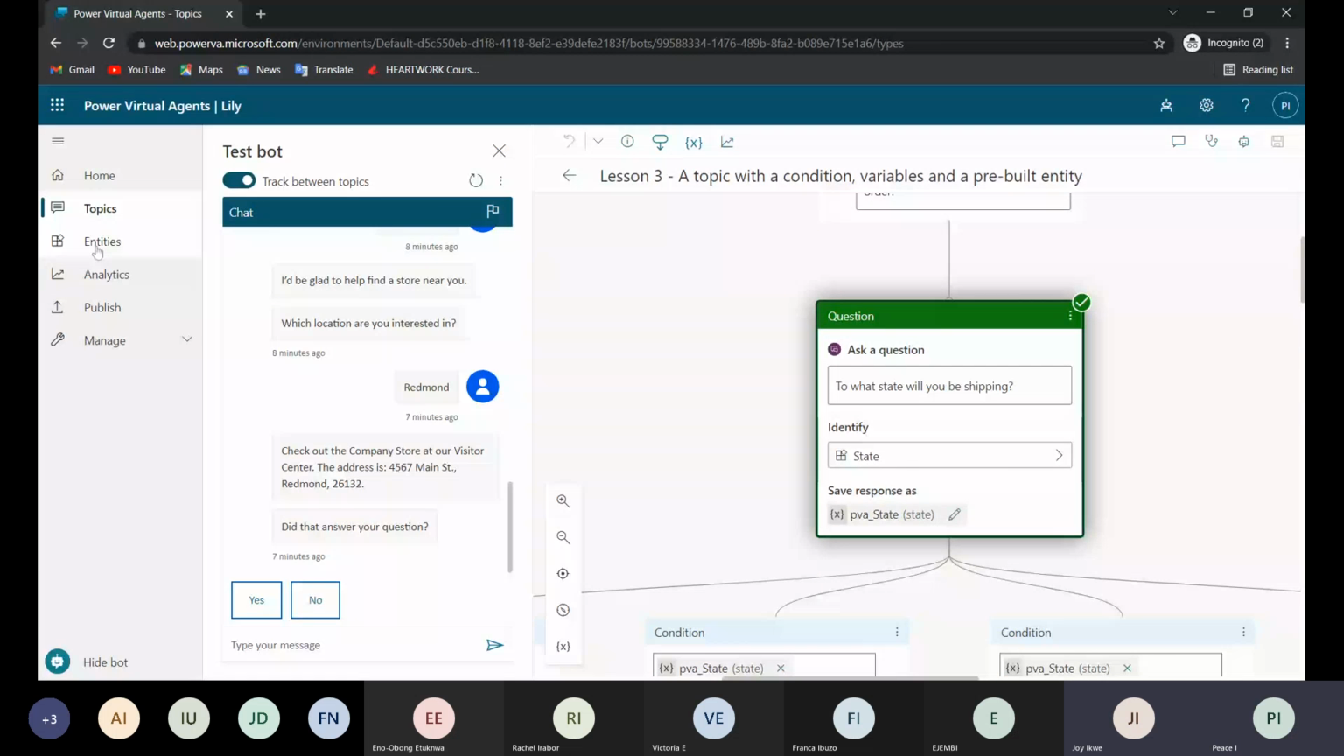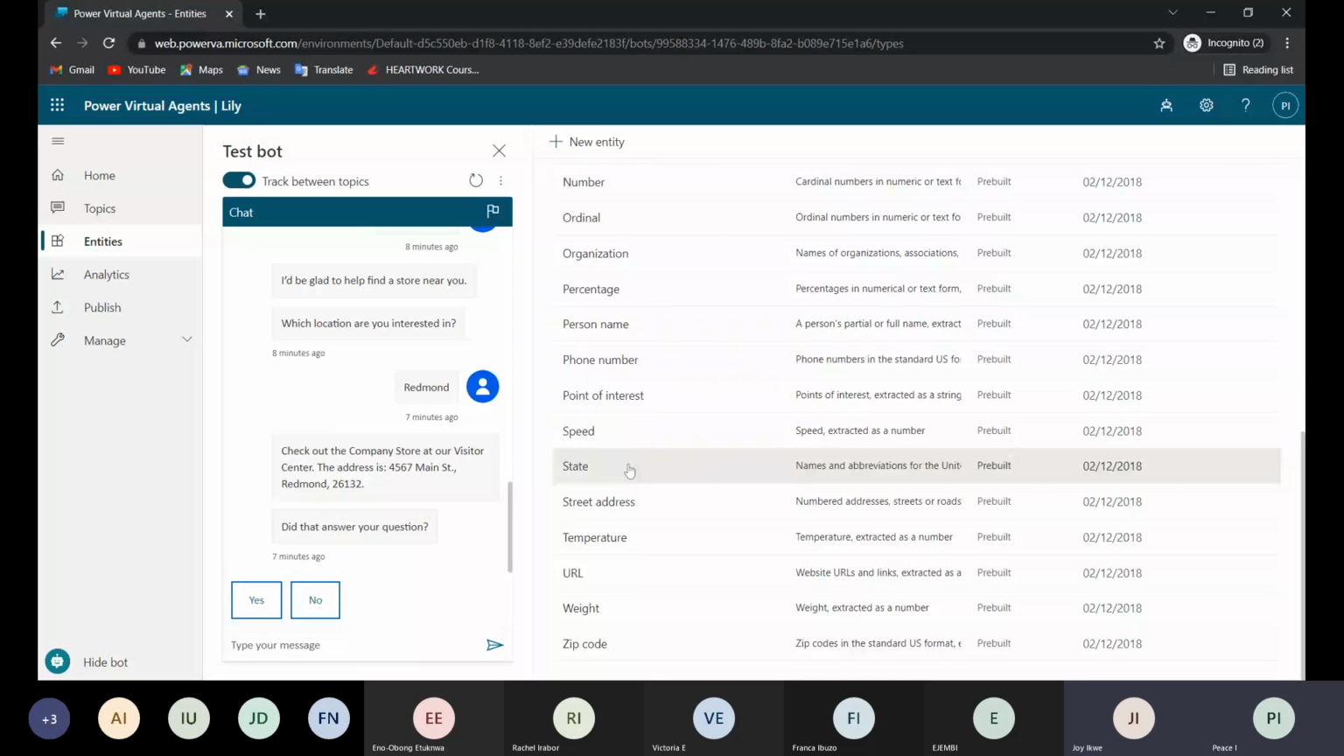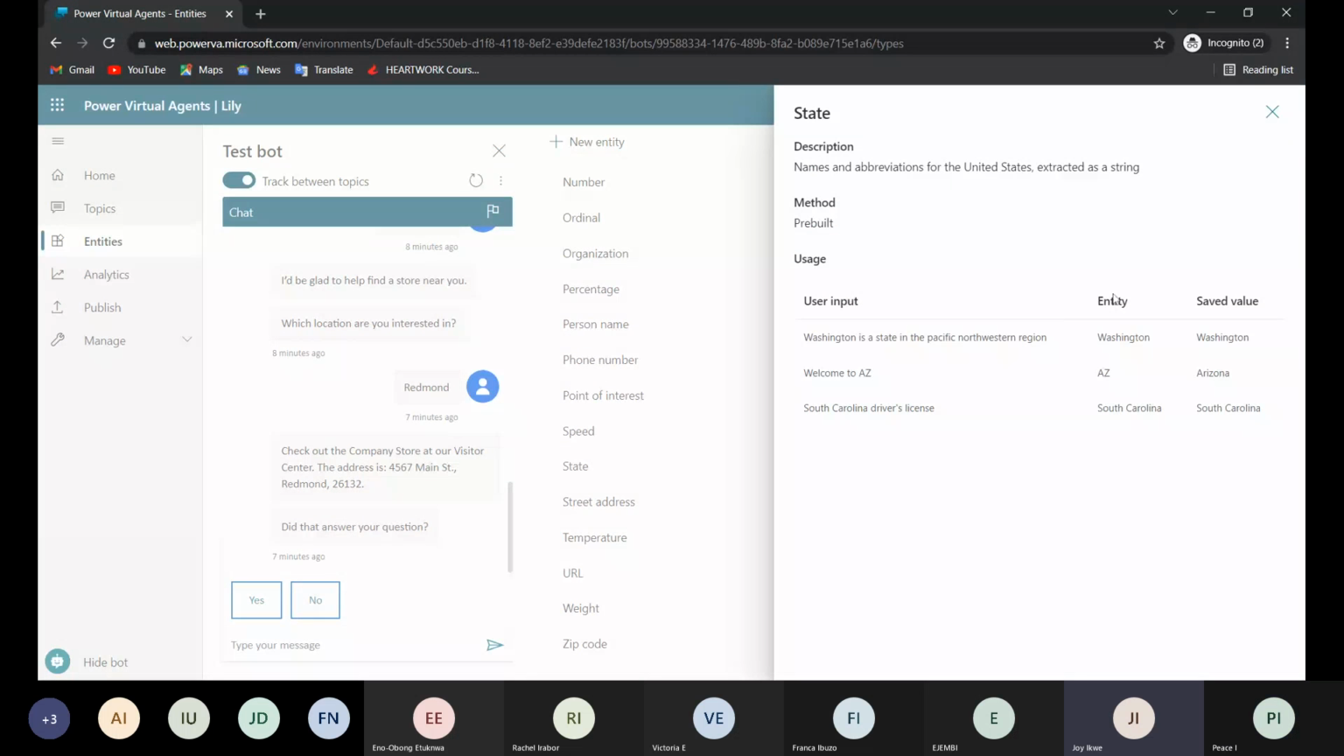I actually want to go to the state entity. Can you see the values that are here? Yes. Yeah, so you can see that United States, okay. So these are the states that have been here before. So basically, with this, it's most likely not going to identify a state in Nigeria.